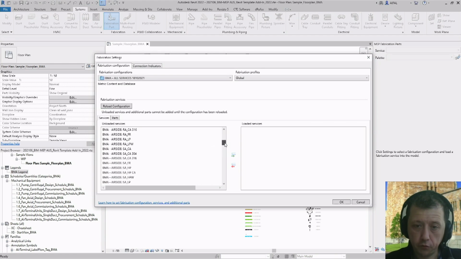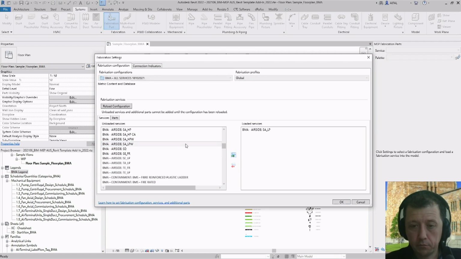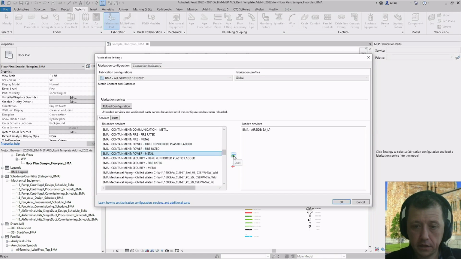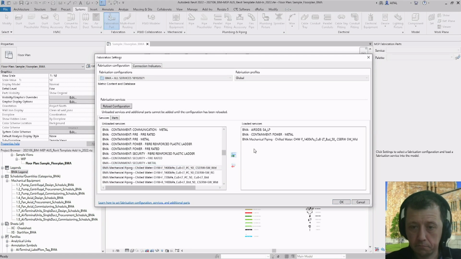What you need to do, you don't need to load everything in here. What you need, you load in. So for example, I start with maybe supply low pressure, put in that one. Then maybe just the power metal containment. I'll show you how that works. And maybe we use here our mechanical piping system.